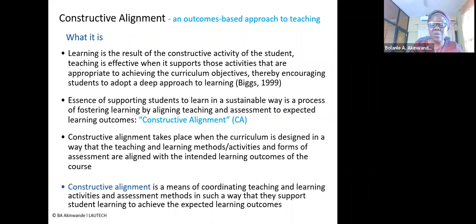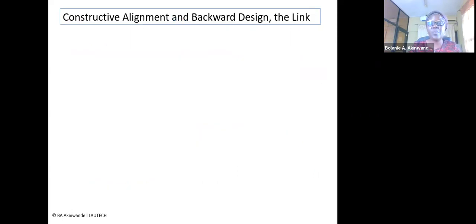Constructive alignment is a means of coordinating teaching and learning activities and assessment methods in such a way that they support students' learning to achieve the expected learning outcomes. So, the link between constructive alignment and backward design.